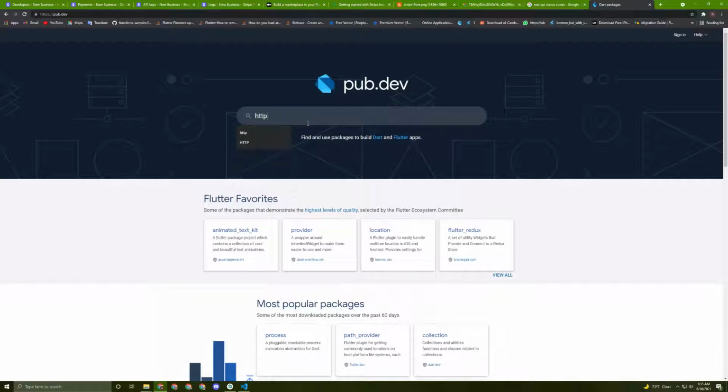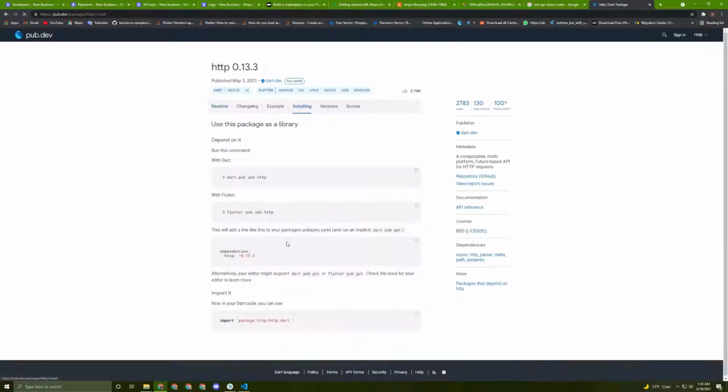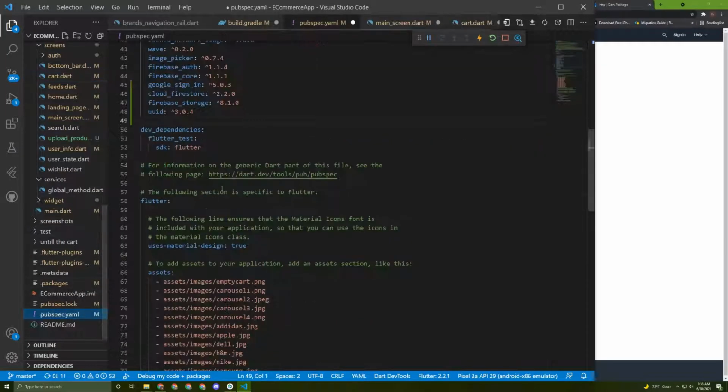So in here, let's search for HTTP. Go to installing as usual, copy this, go to the pubspec.yaml file and paste it in here, fix the indentation like this.